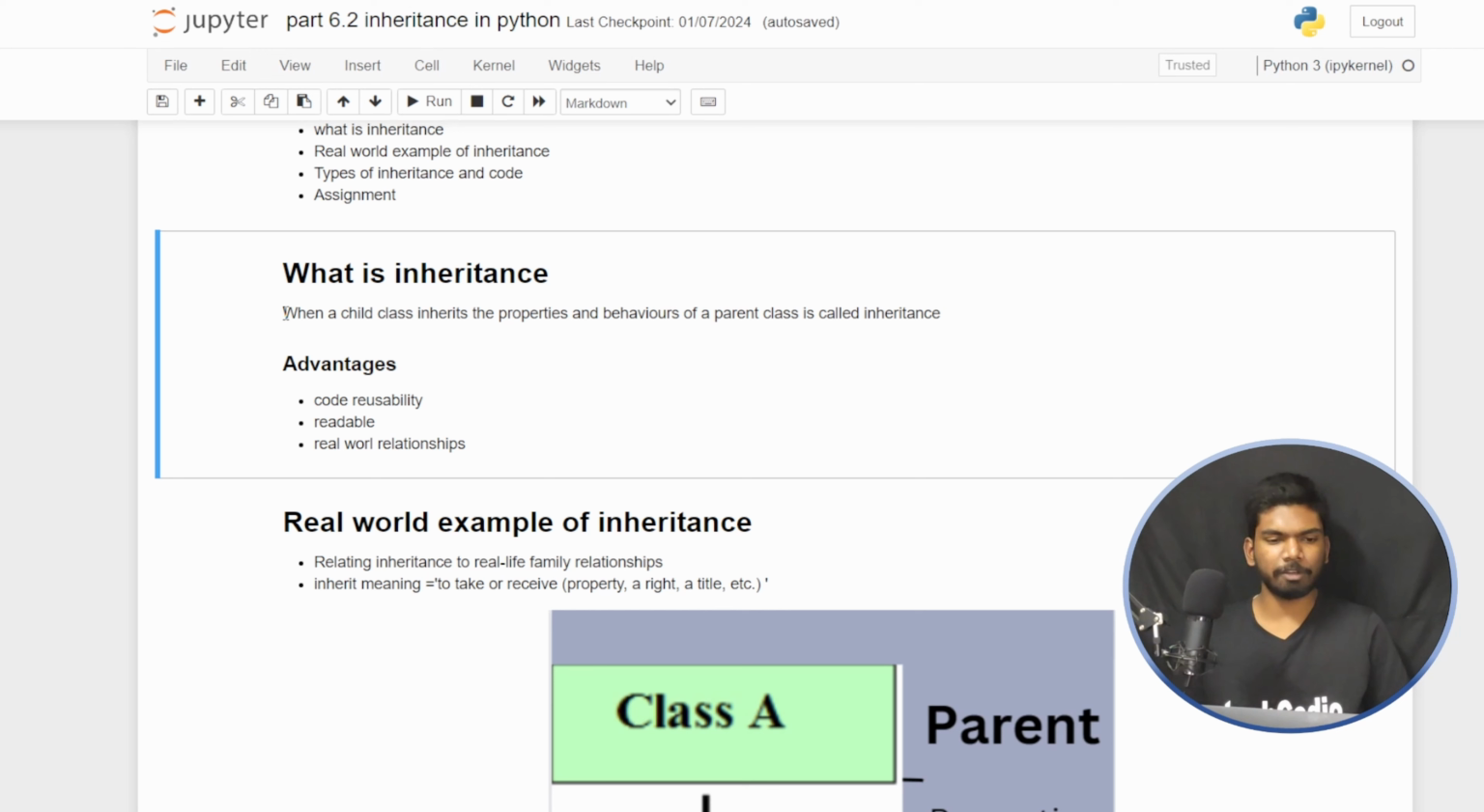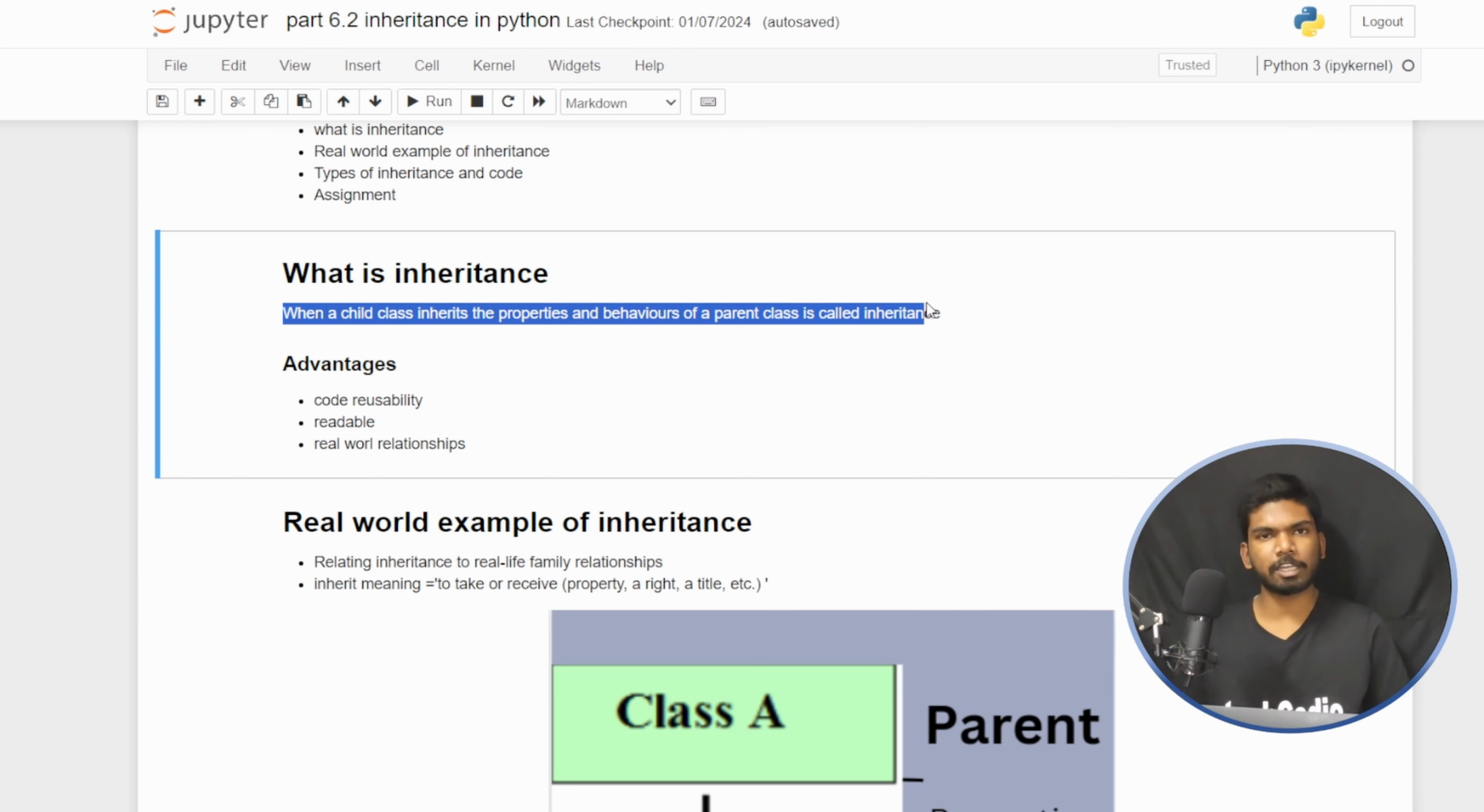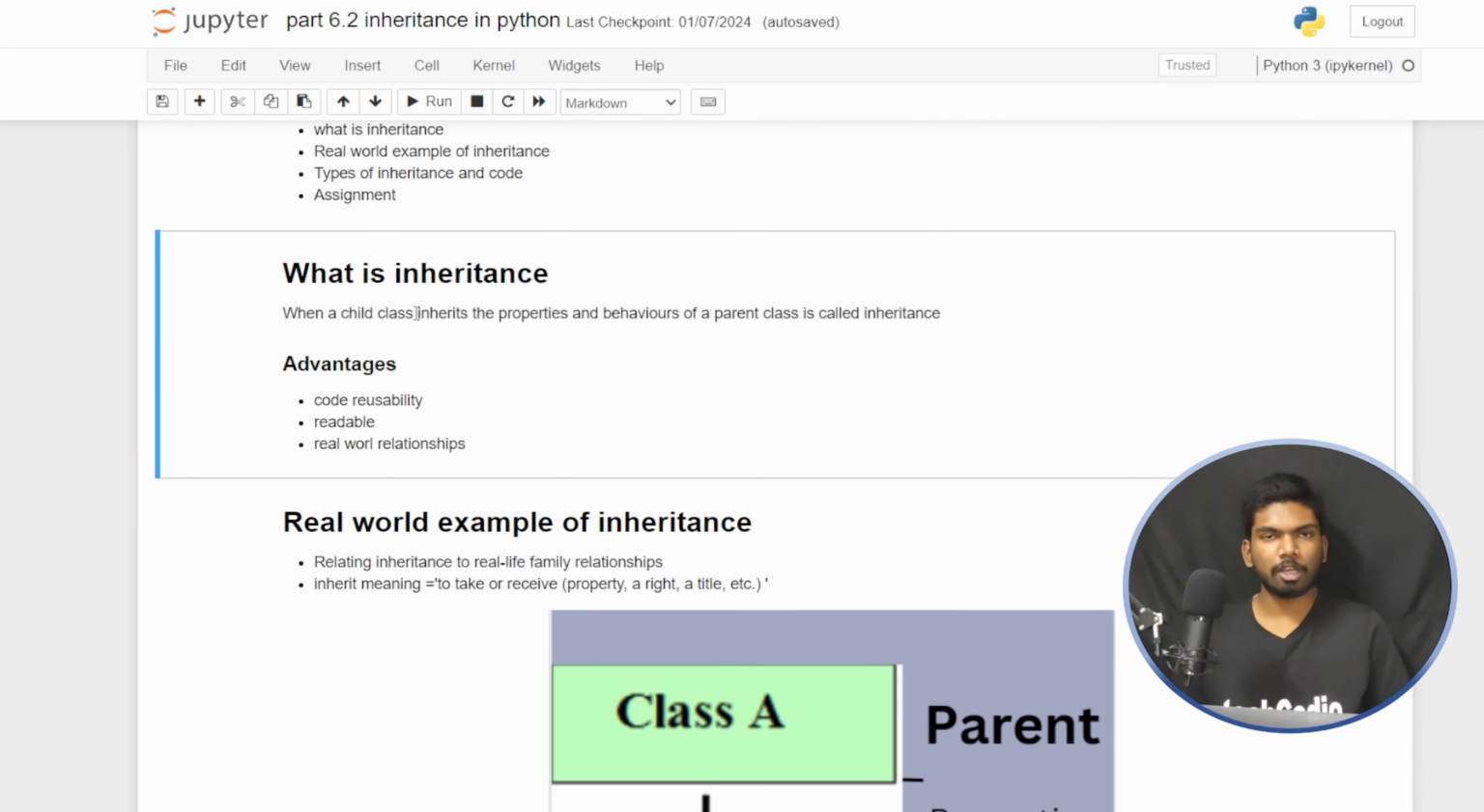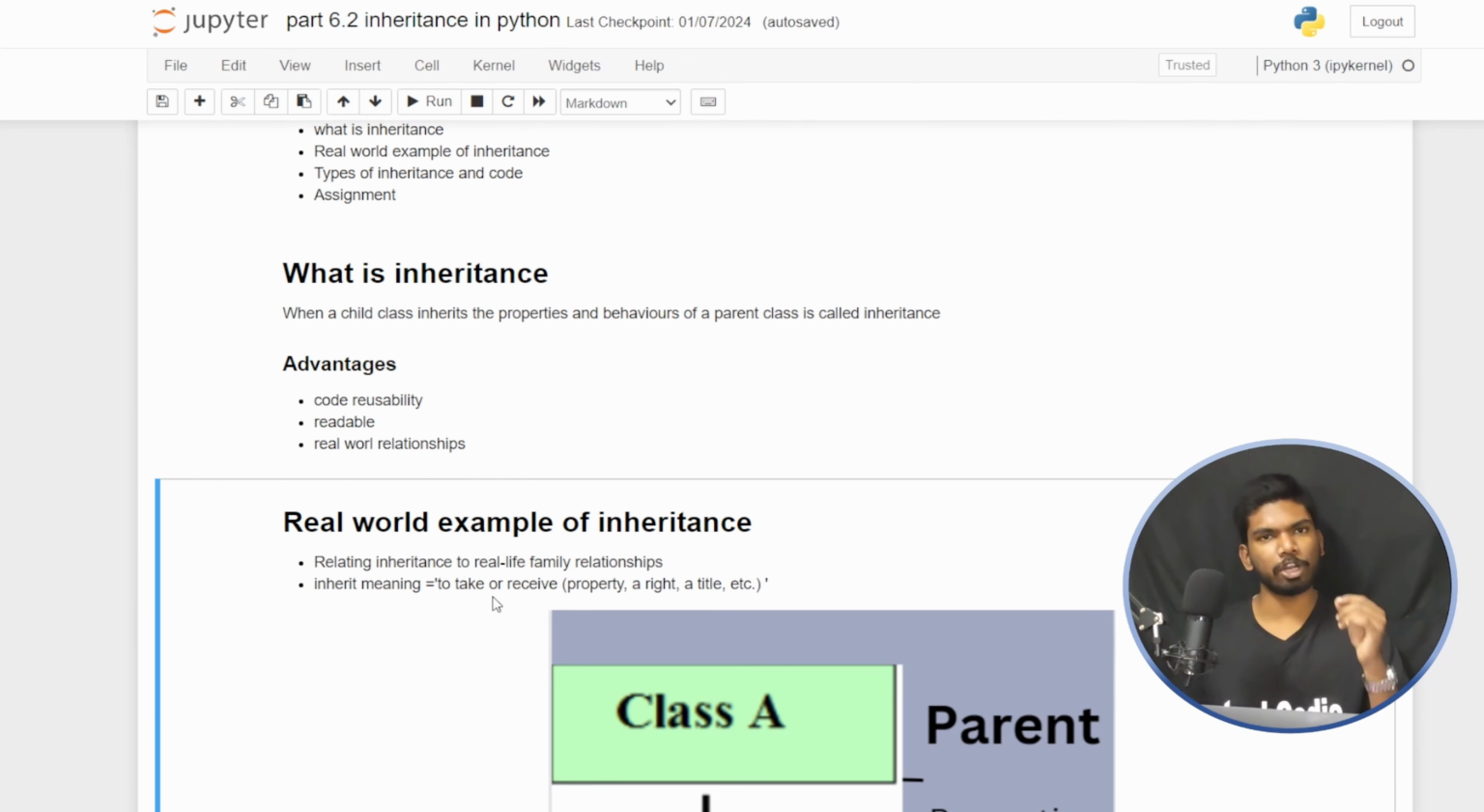So guys, you can see here we have the question, what is inheritance? Now let's see the definition. When a child class inherits the properties and behaviors of a parent class, it is called inheritance, right? So first we have to know the meaning of inherit. To inherit means to take or to receive a property or a right or a title from others. In the definition, when a child class inherits, that means the child is going to take all the properties and behaviors from the parent class. The concept is known as inheritance.